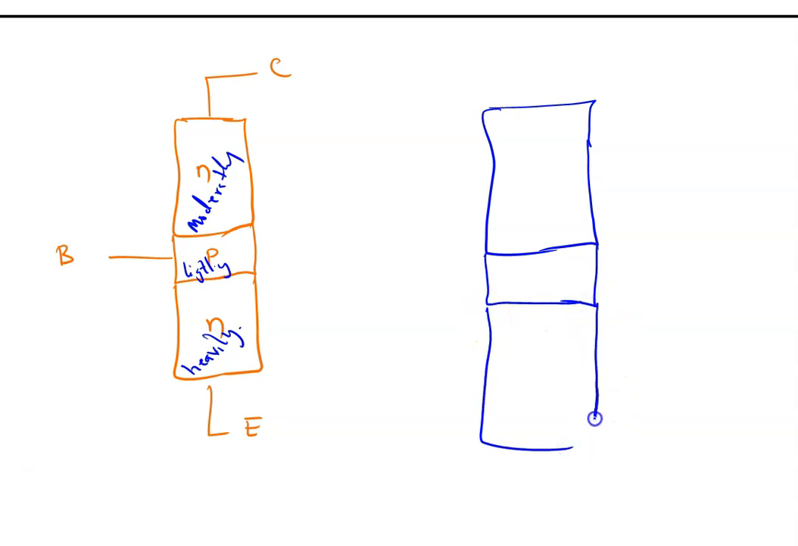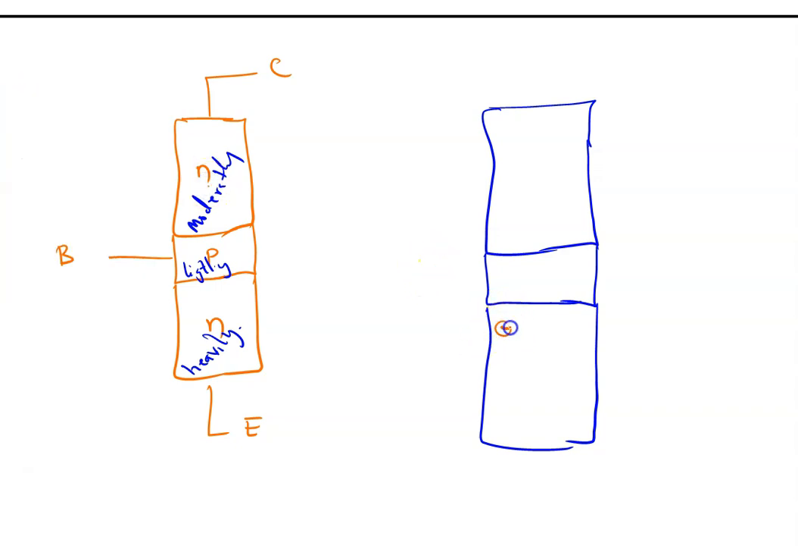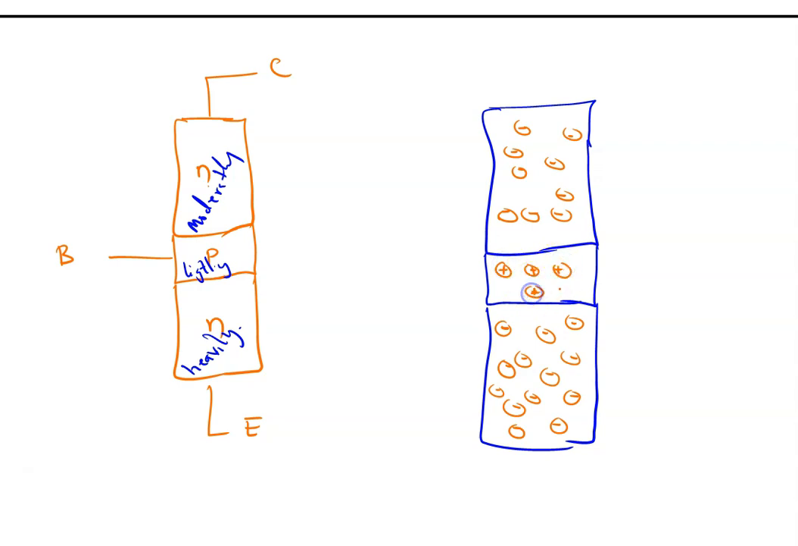Since the emitter is heavily doped, the emitter will have more electrons compared to the collector. Let's say the emitter has about 30 electrons, then the collector will have only a few electrons, because it is moderately doped. So the electrons will not be many compared to that of the emitter. The P region has more positive charges.